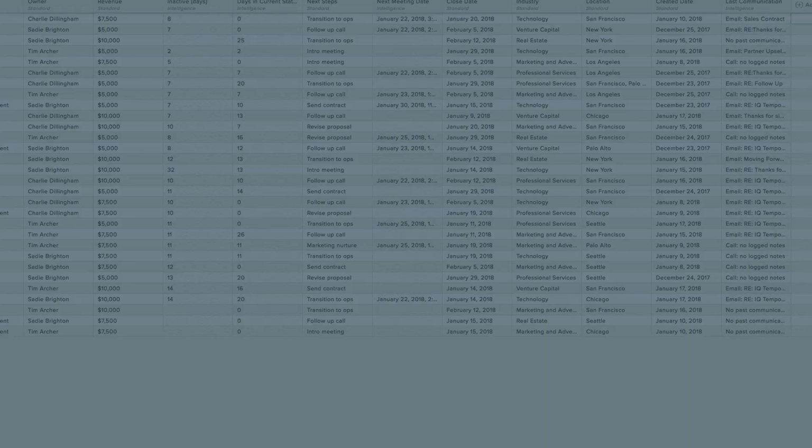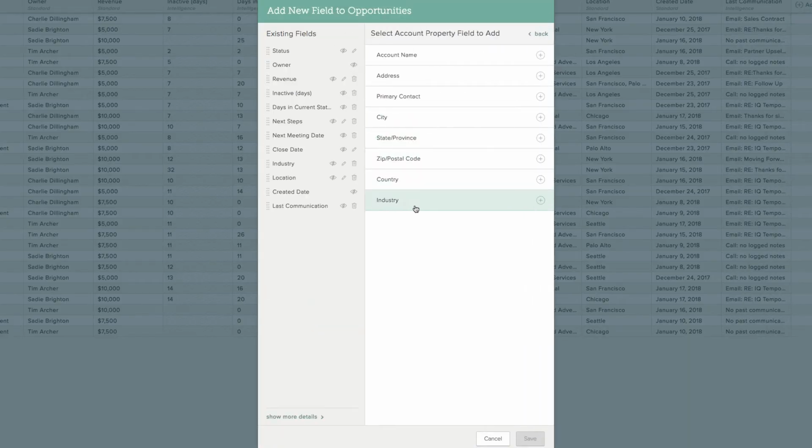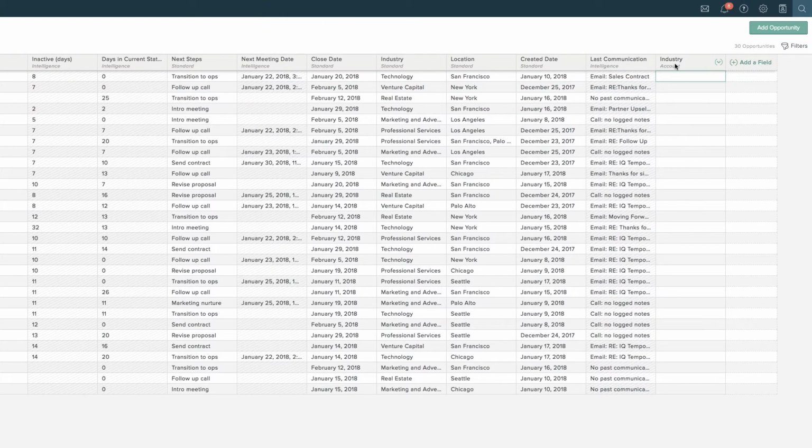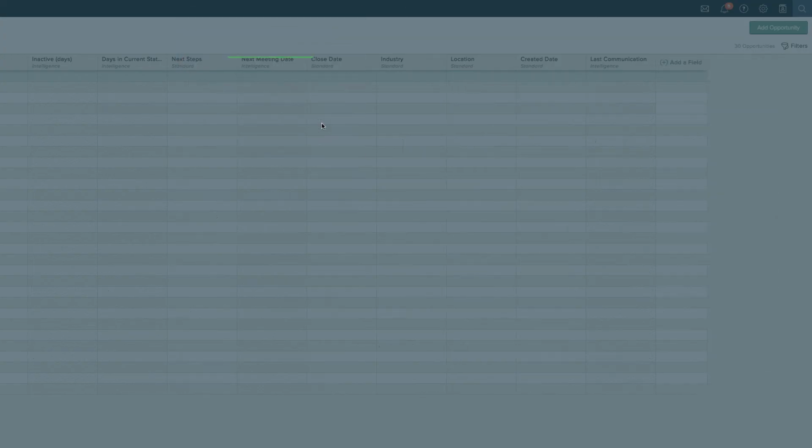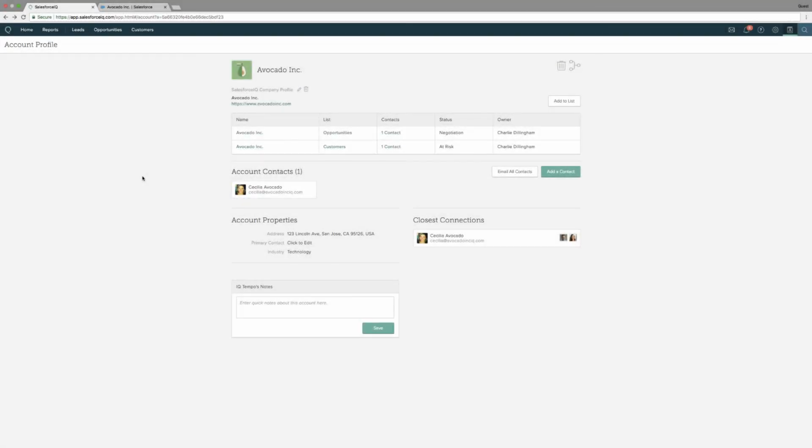Now go back to your opportunity list, and we're going to add this new field by clicking on Add Field, Account, Industry. Now that industry is displayed on the list, we can do a simple copy and paste, Control C, Control V, and we're done. We can then delete this field from our list, and when I click into the Avocado Incorporated account profile, you can see that industry is now an account property.